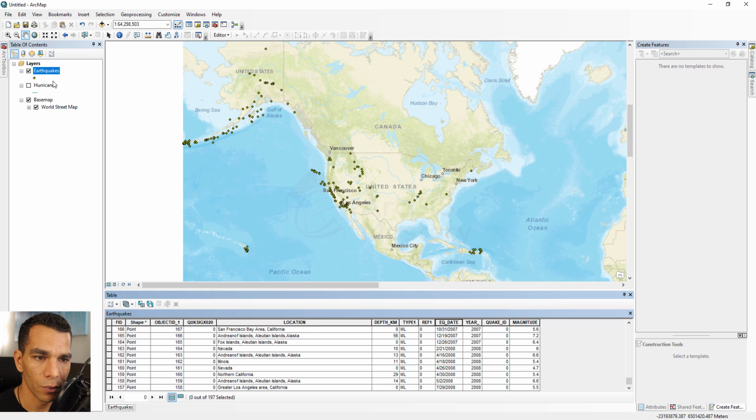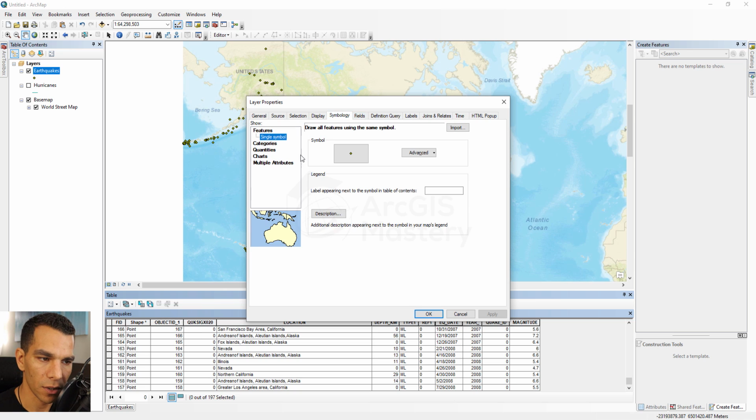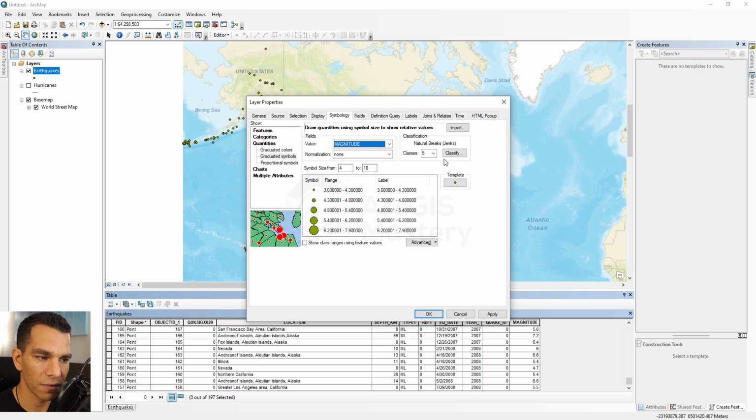The next thing we will do, we will come here, right click and say properties, and we will do two things here. We will change the symbology for the earthquakes, and we are going to enable the time. So first let's change the symbology. We are going to go to quantities and graduated symbols, and we are going to choose the magnitude field and make 5 classes. As you see here, the minimum value for the magnitude is 3.6 and the maximum is 7.9. So let's call this from 3 to 4, this from 4 to 5, 5 to 6, 6 to 7, and 7 to, let's say, 8.